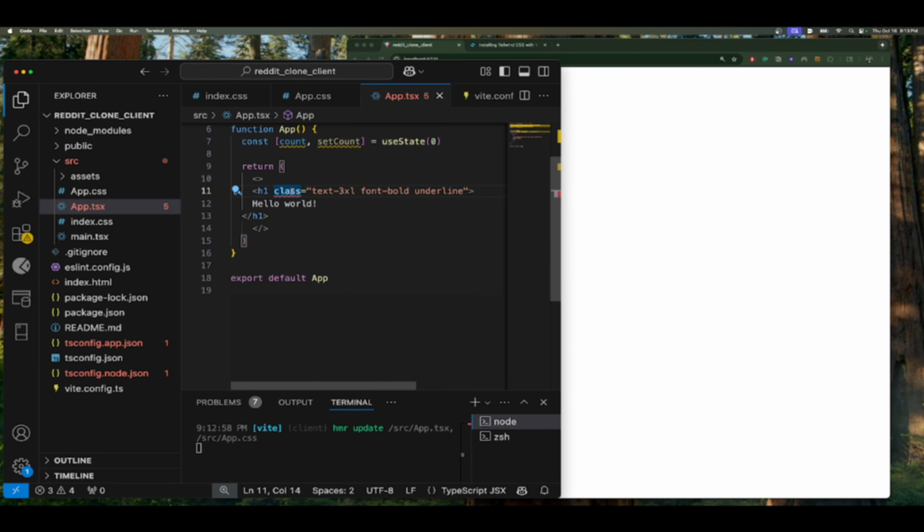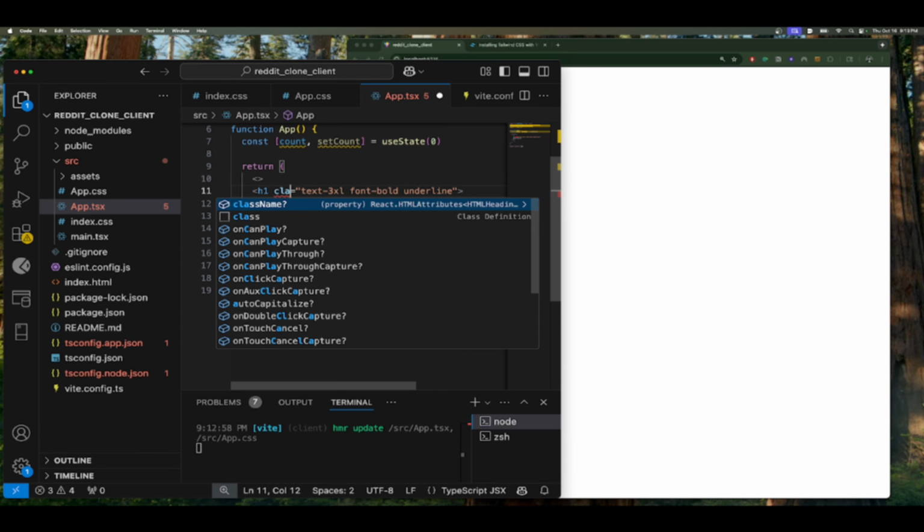Now for React, we're going to use JSX or TSX. And what this is, it's very similar to HTML, but technically it's JavaScript. And JavaScript uses the word class. It's a reserved word, so we have to use the word className. Okay.